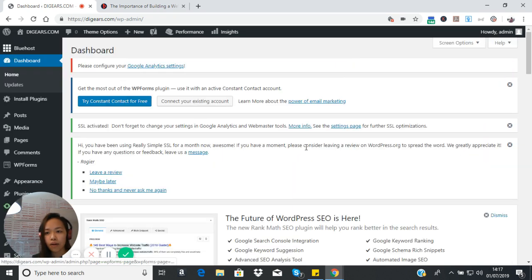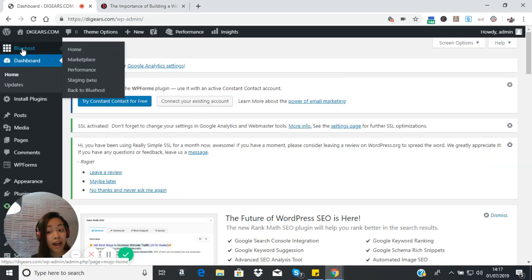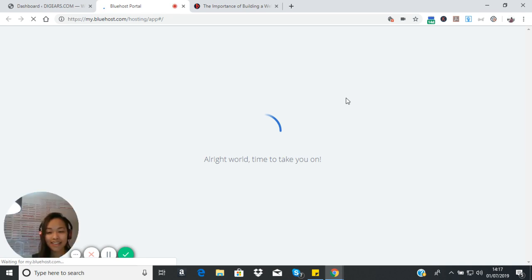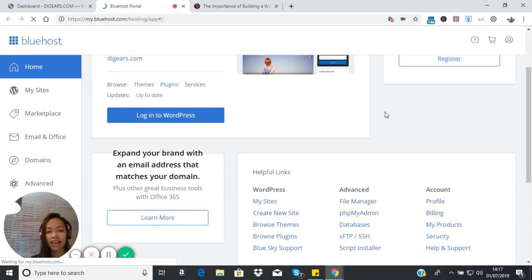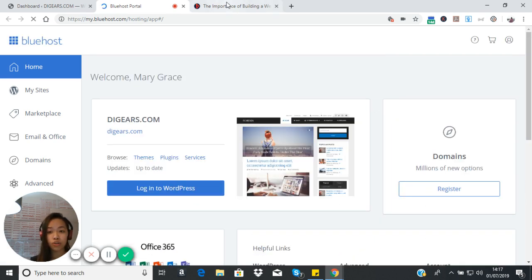All right, so basically that would be it. If you want to go back to your web hosting service platform, then click here at the very top and then click on back to Bluehost. For me, it's Bluehost. If you have chosen another provider, then it would be the same button as well. Okay, so going back to our Bluehost portal. Let's just wait for that to load. Okay, so yeah, we're back. So that's all that you need to do.